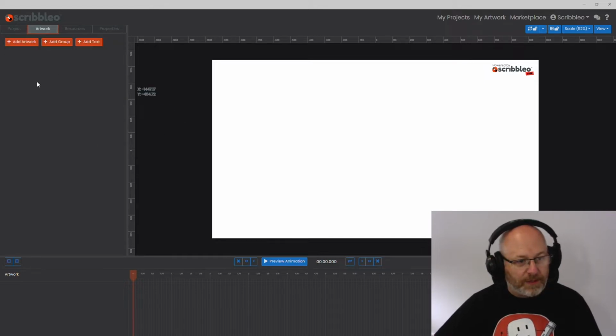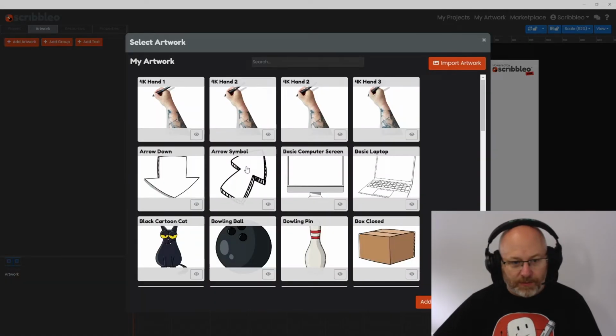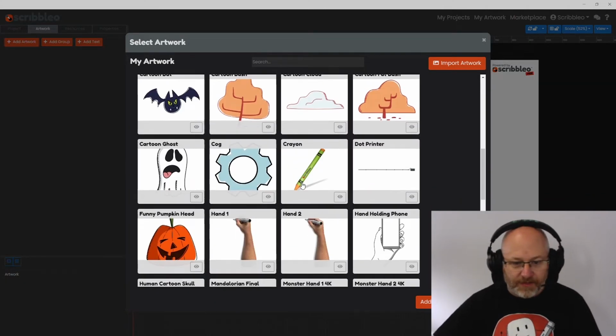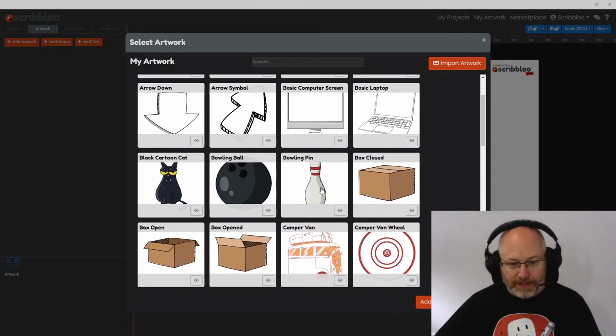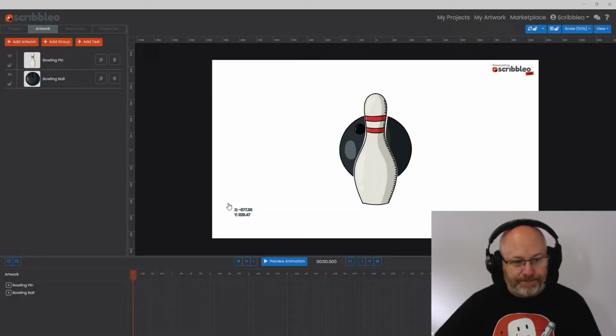So click on the artwork tab, click on add artwork. This will take you to all the SVG files that you have in your library. You can always download more from the marketplace, but ultimately this is just some that I've already downloaded. Here you'll see the bowling ball and the bowling pin. These are the two that I want. So I'll add those to the project.